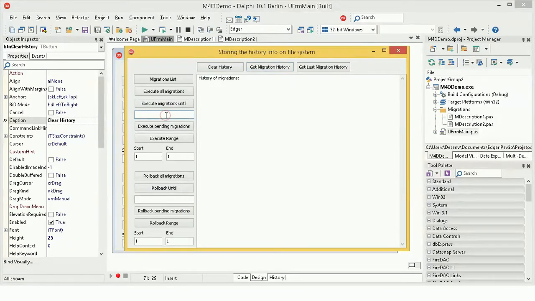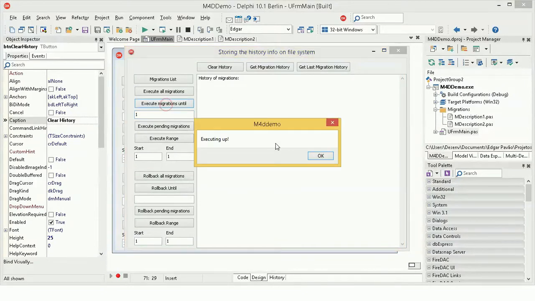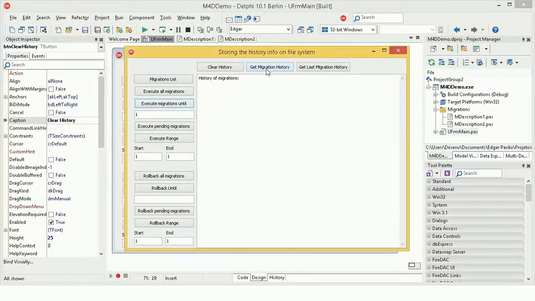Okay, execution until. I have two migrations, 1 and 2. I just will execute the first one. Okay, so I put the sequence 1 here, execute migration to the 1, and the system just executes the first migration or the migrations until the sequence 1. Okay, so I have this.